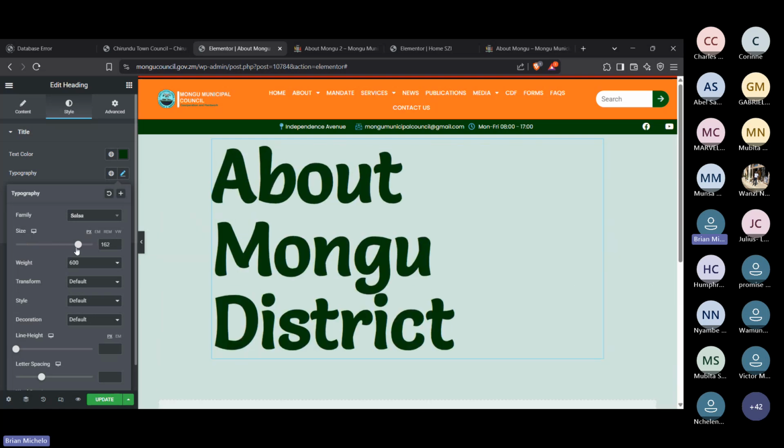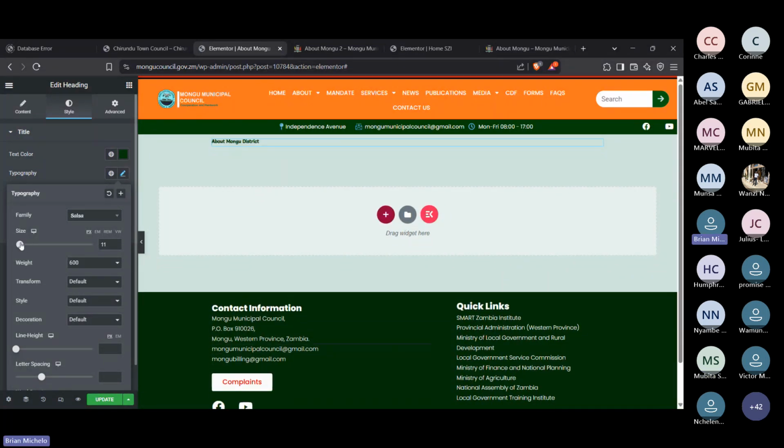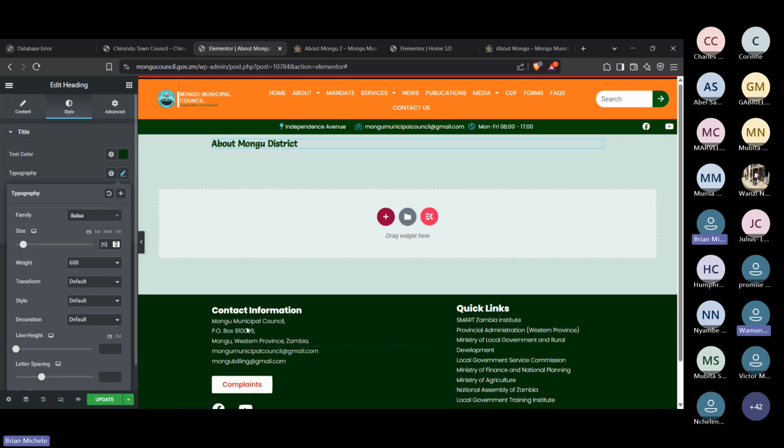Are we seeing the effect? Yes. So I can either use this slider to change the font size, or I can use these up and down arrows.